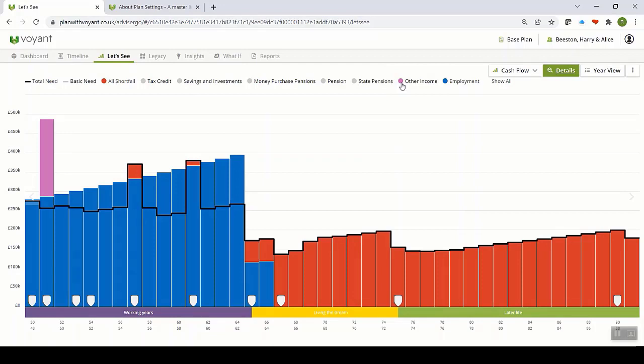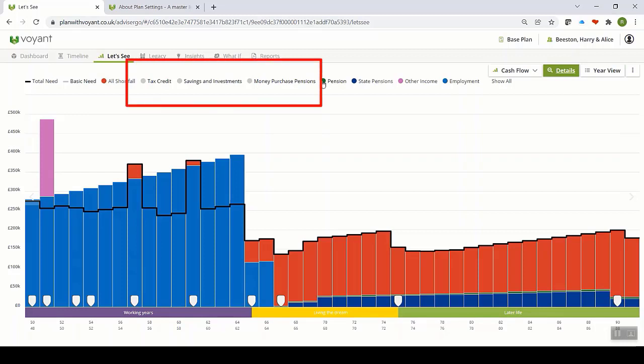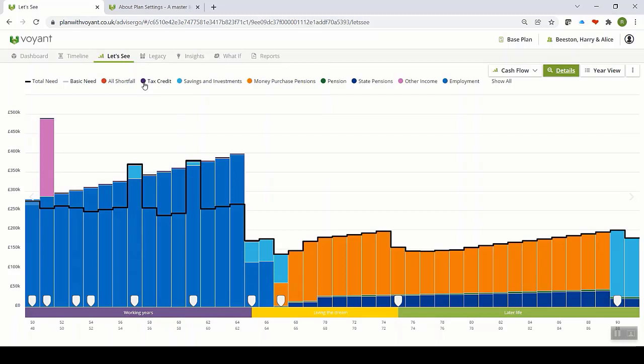What about retirement? What will they have in terms of guaranteed income? They've got state pension and a little bit of DB income. The rest of the red they're going to have to find from their own resources, their savings, investments and pensions. So savings and investments, money purchase pensions, and maybe a little bit of tax credit in the early years, which is higher rate tax relief on pension contributions. So the cash flow chart's looking healthy.